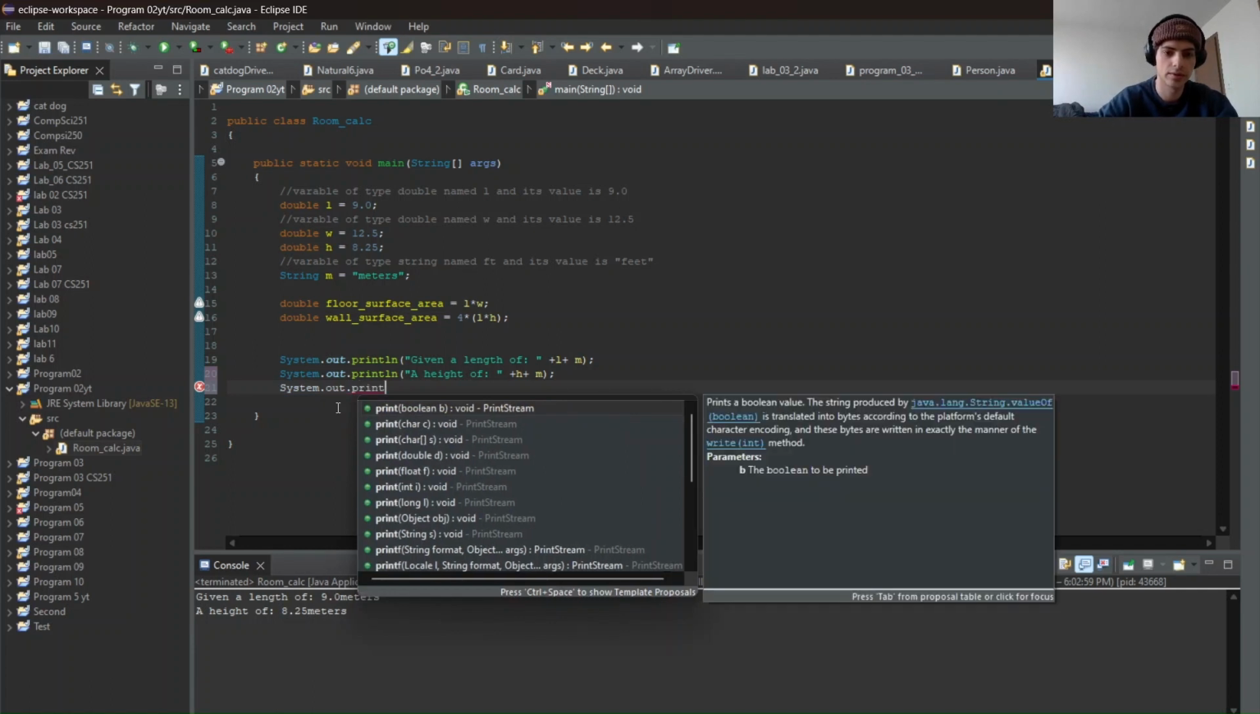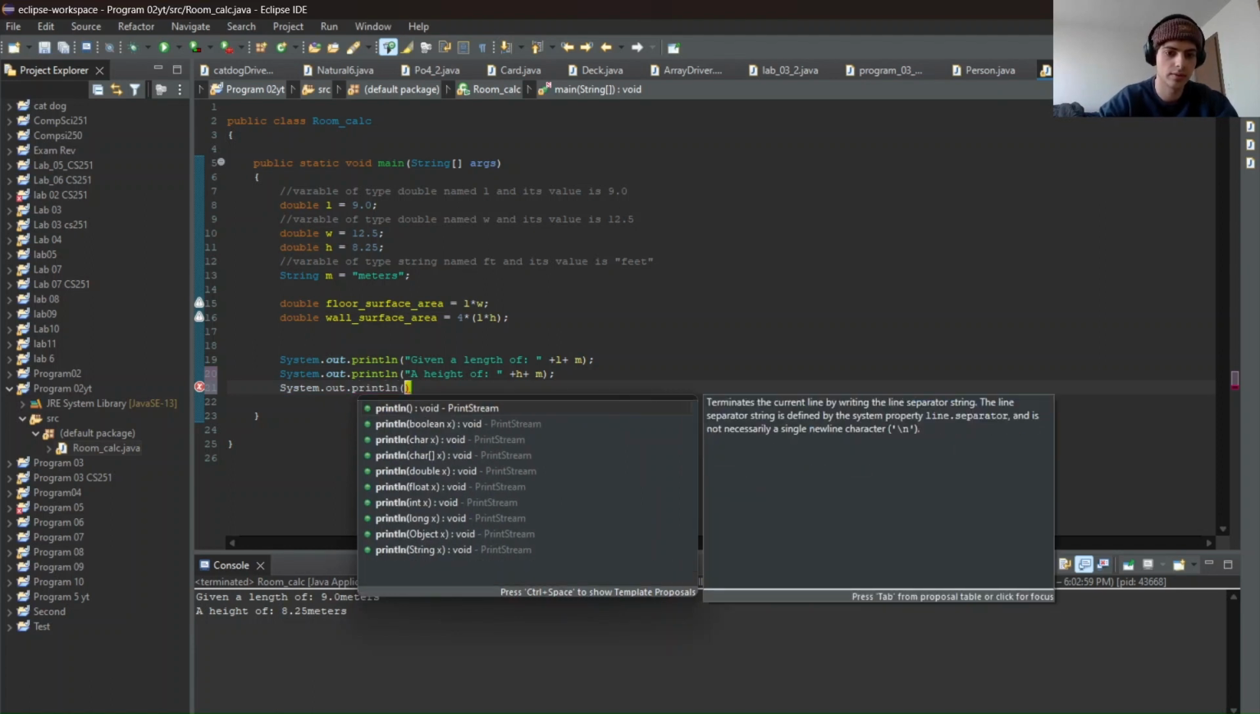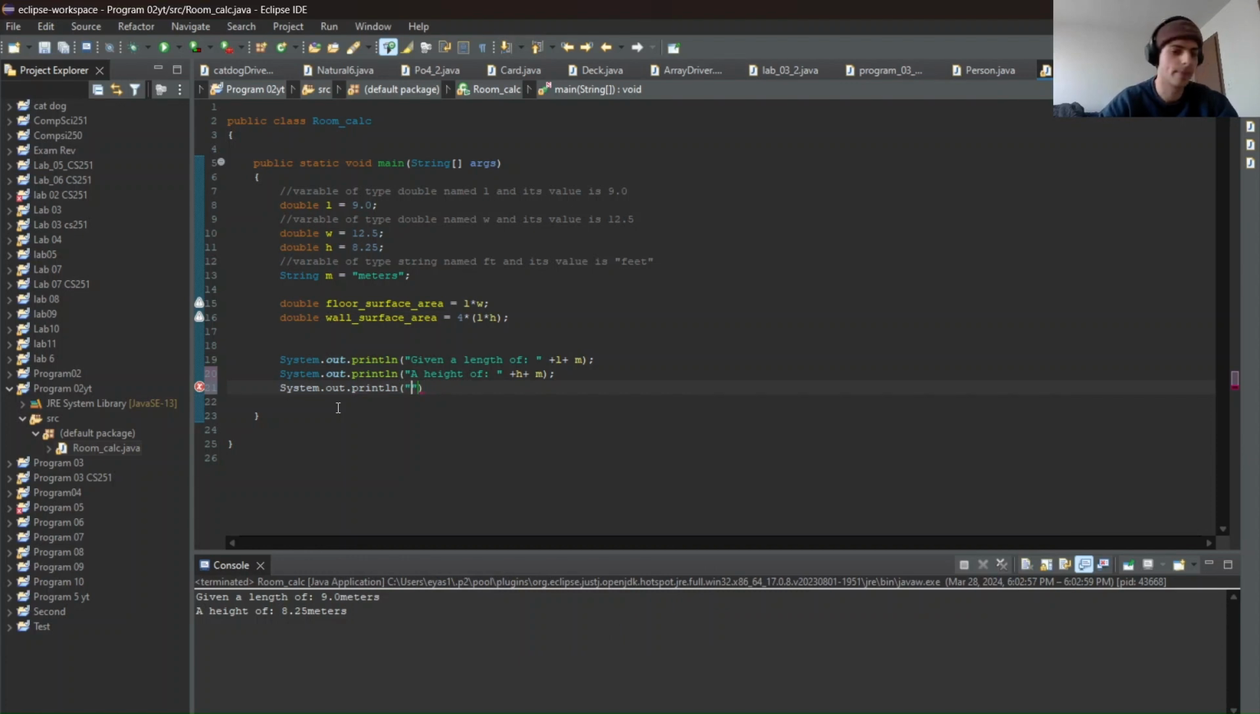We'll do another ln statement because we're going to make another line for our next statement. Print ln, quotation marks, and we're going to need to close this with the semicolon. A width of w plus m. Let's see where we're at so far, and a width of m. Then we can do the next print statements, the last two.